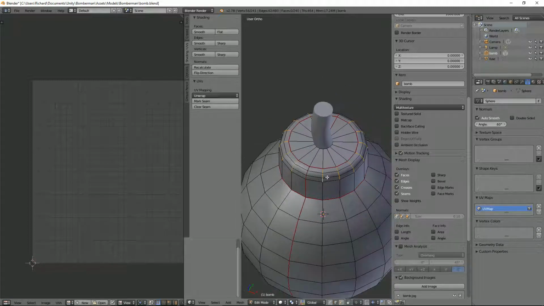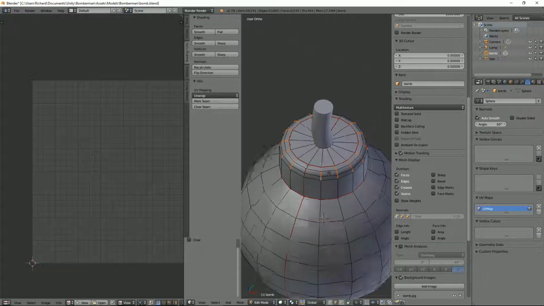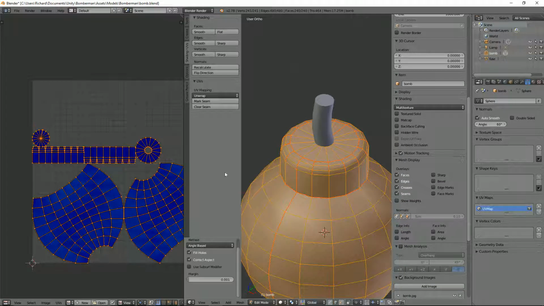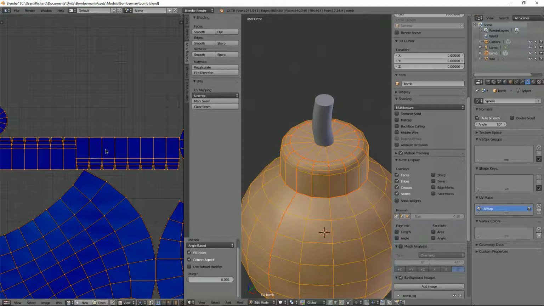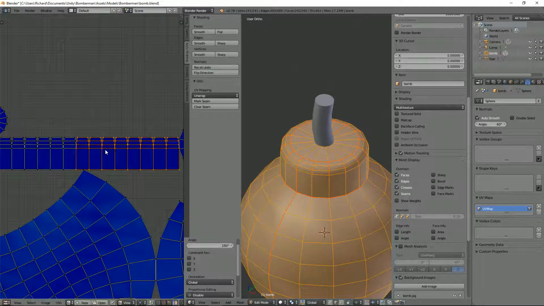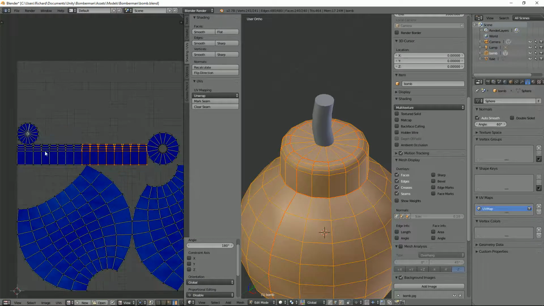There we go. Control E, mark seam. And now if we do an unwrap, boom. You see what's happened here? It's done a very good job of that. And what does it do? Control Tab 4. I'm going to rotate that 180 just to keep it the same as that.